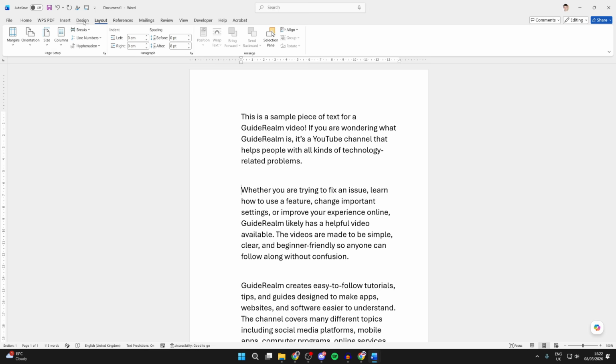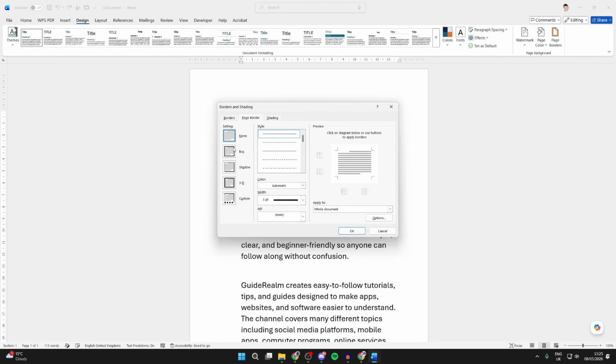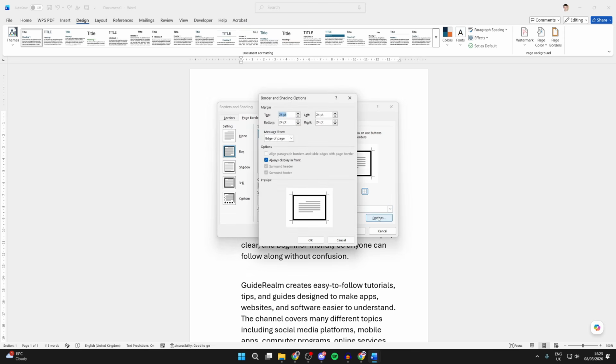in the ribbon, you want to press Design. Then come to the right and press Page Borders. Come to the left in Setting and choose Box. Choose the style. You can choose the color and the width as well. Press Options in the bottom right.